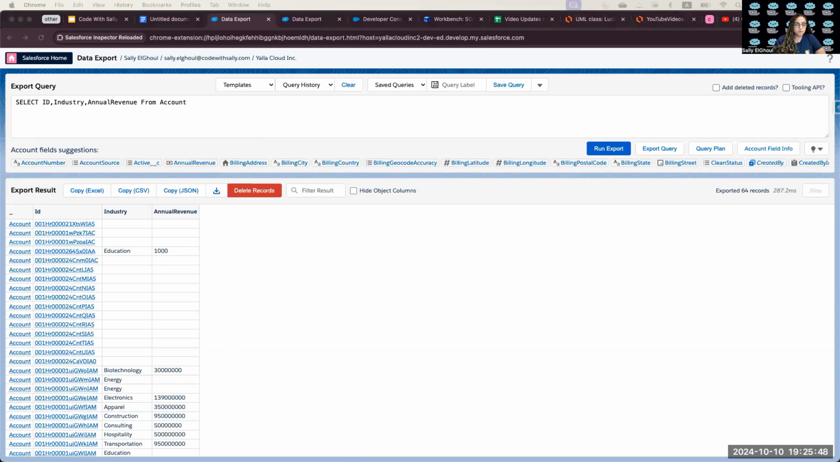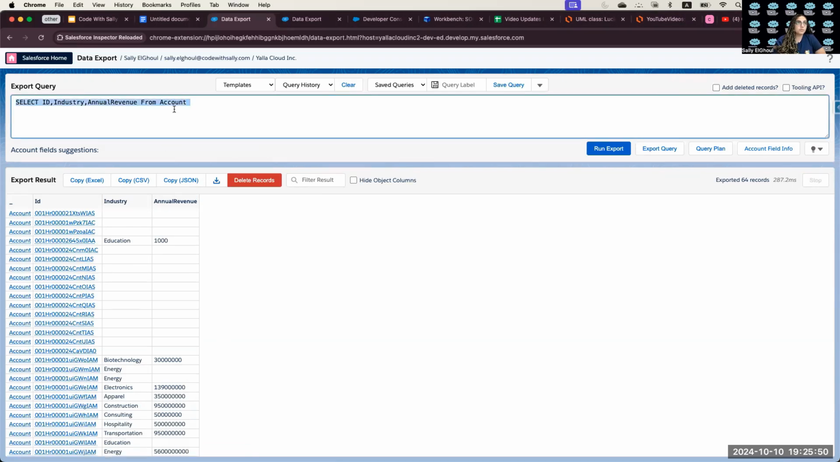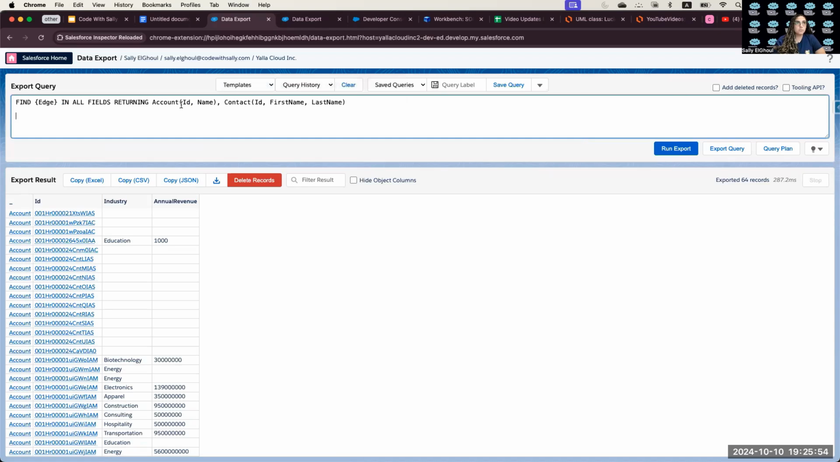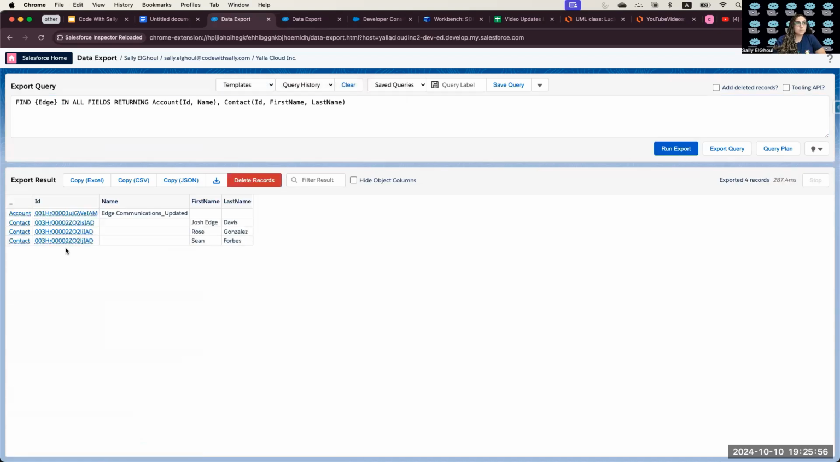For the SOSL, it will do the same for you, whether you start with a template or you have it and you put it here. When you do the export, it will show you, for example, here, the account. Some people may not like this interface because it shows the accounts and contacts all together, but it gives you here, those are the accounts, those are the contacts. So you can see them in one view.